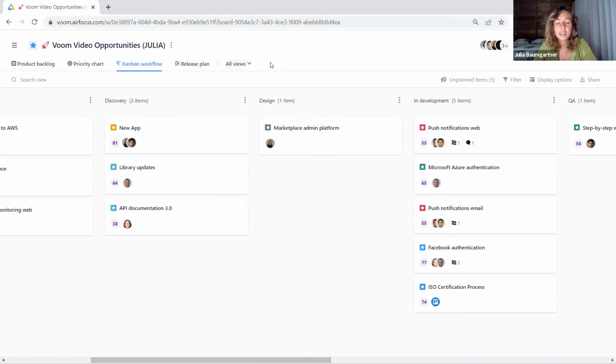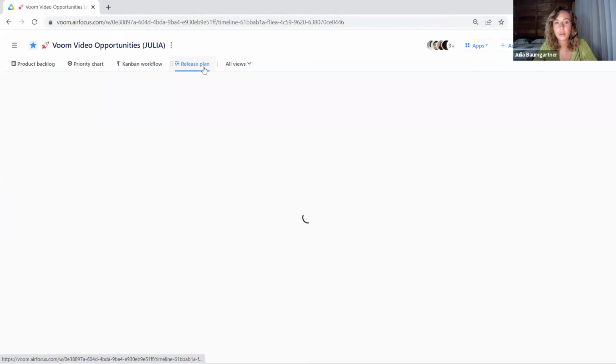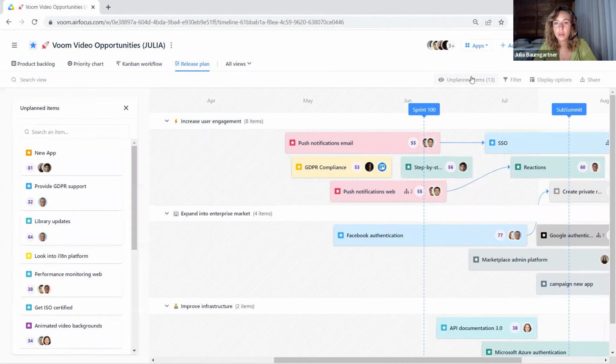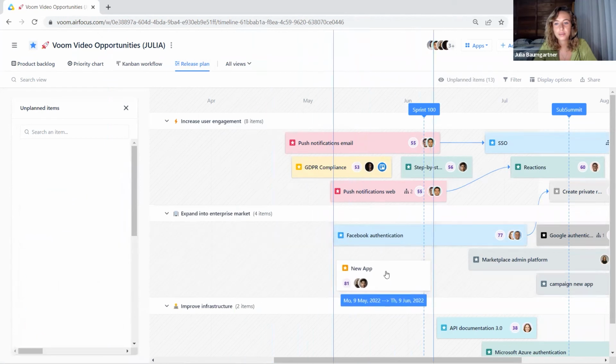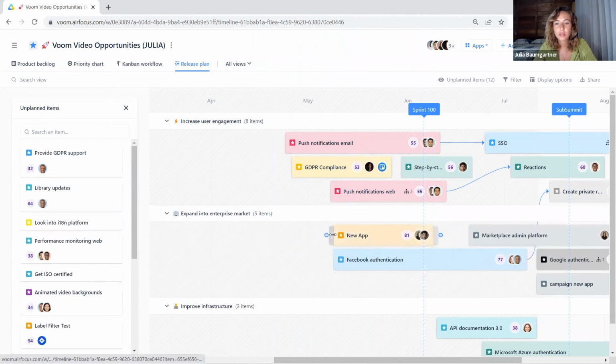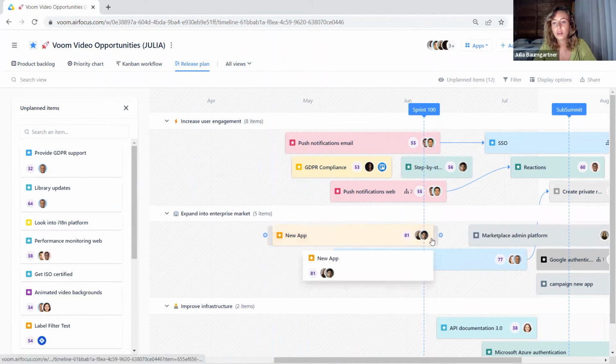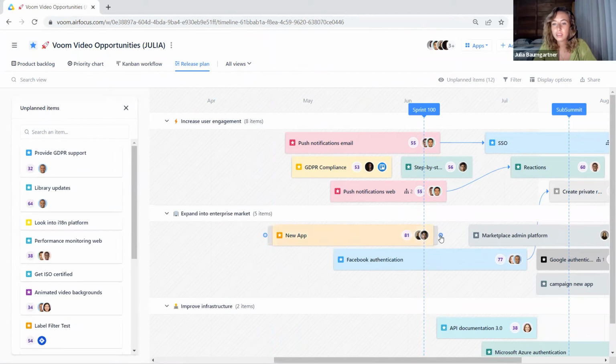Then the next view for roadmapping would be a view of type timeline. An example for that is my release plan here. Again, it's very easy to plan with the unplanned item toggle here. You just toggle it on and again, drag and drop your items in here. You can also extend and shorten the timing. And you can also create something called dependencies just by connecting two items like this.